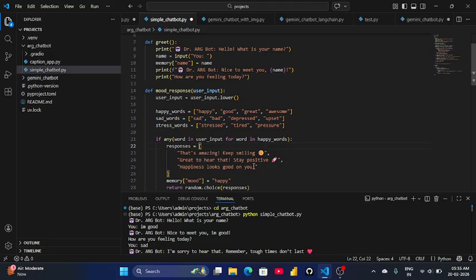We check if any word from the happy list exists inside the user input, right? If yes, we store mood as happy in memory. It creates a memory history. Then we randomly select a response from a list of positive replies.